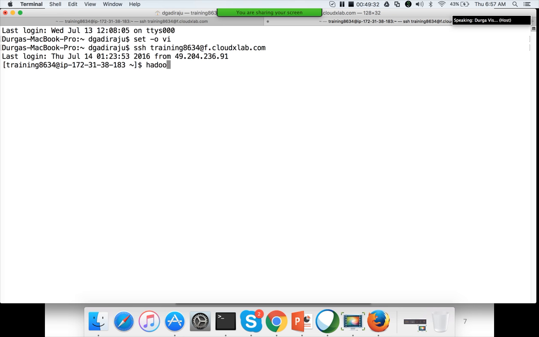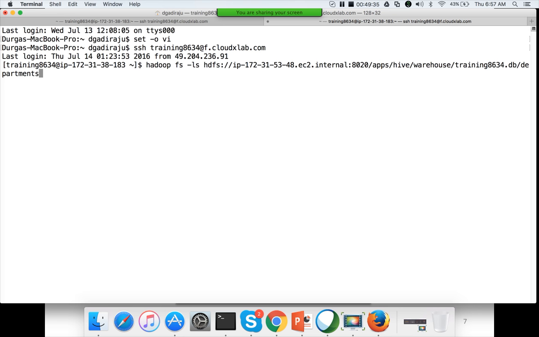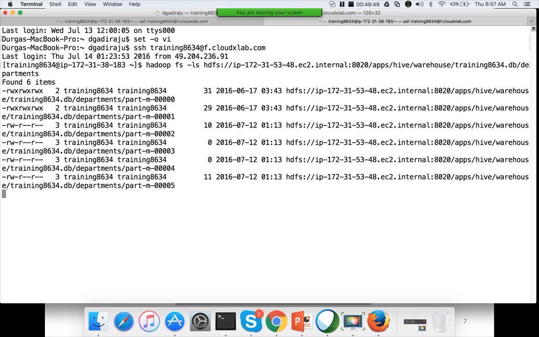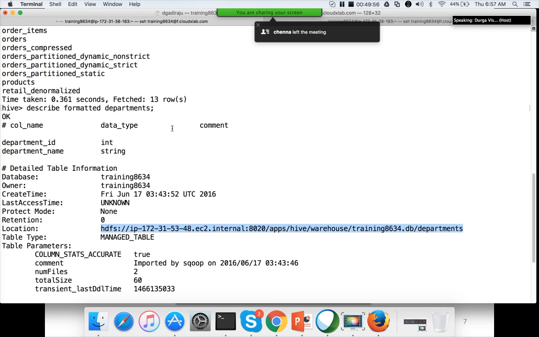Now running hadoop fs -ls, paste. This is optional, you can remove it if you want. Then the directory, the path which is written in the location, and hit enter. You can see that there are files in this location. So this table is pointing to this location. Location is the place where the data is stored, and this is stored in HDFS. So it is using HDFS for storage.